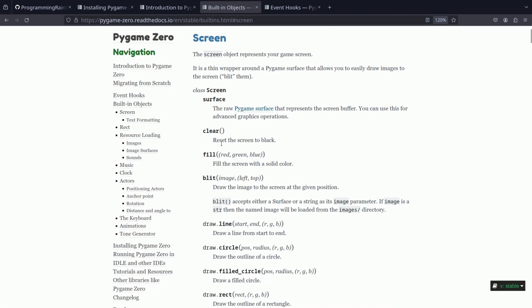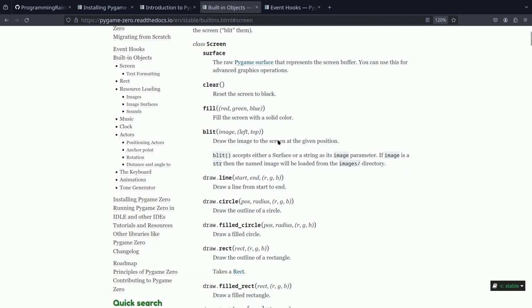We can clear the screen, which resets it to black. We can fill it with a color. We can blit an image to it if we have a surface already, or we can just put a string in it, and then we can put the left top coordinates. Like 0, 0 would be right up here in the top left corner of your screen, for how you want the image to be displayed.